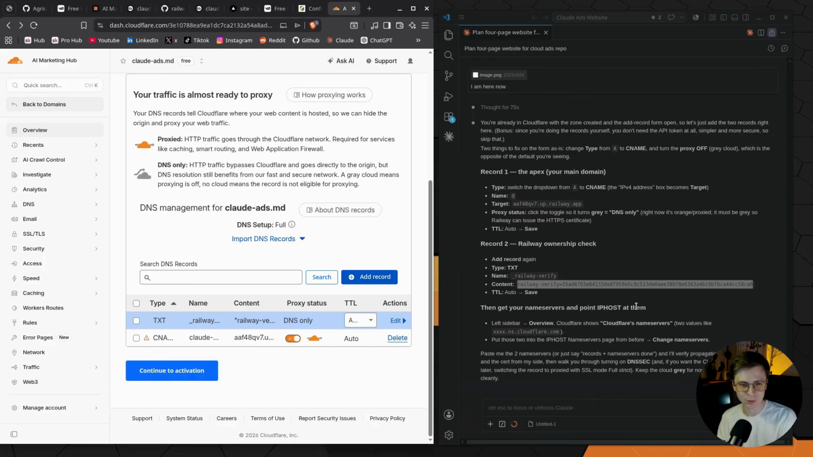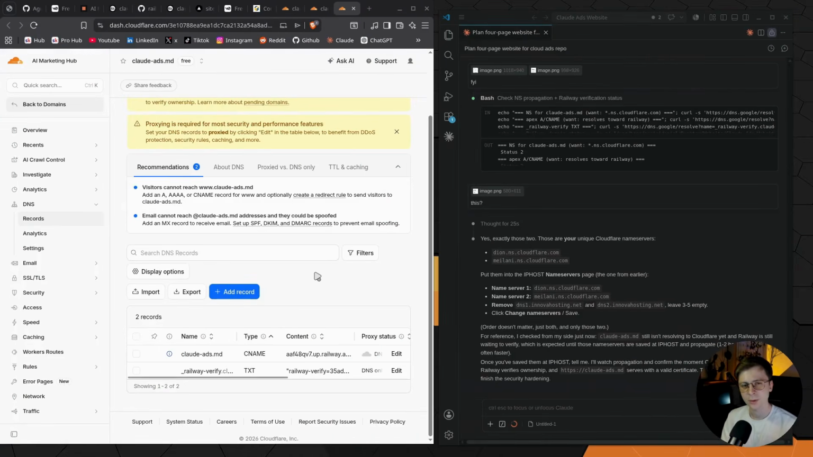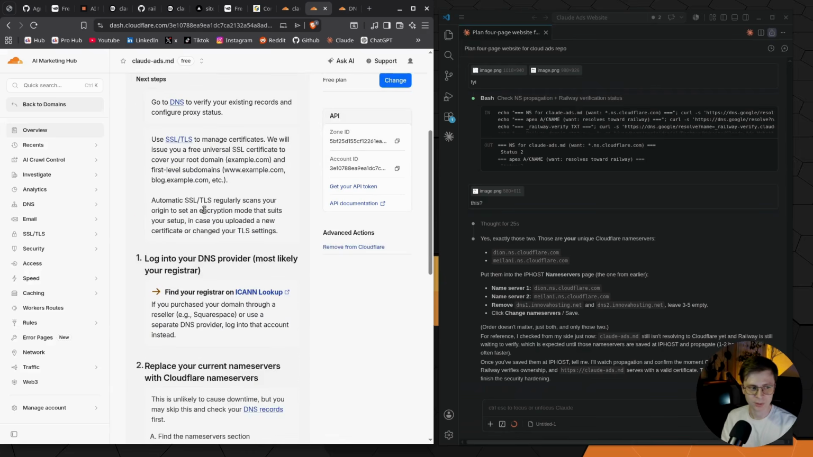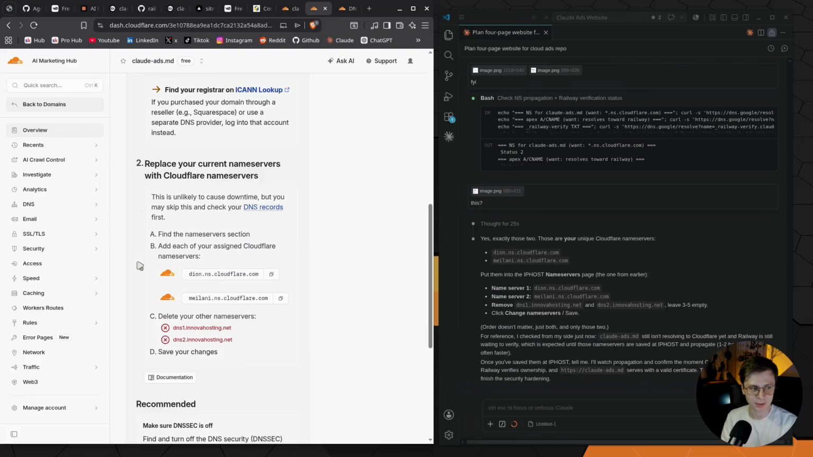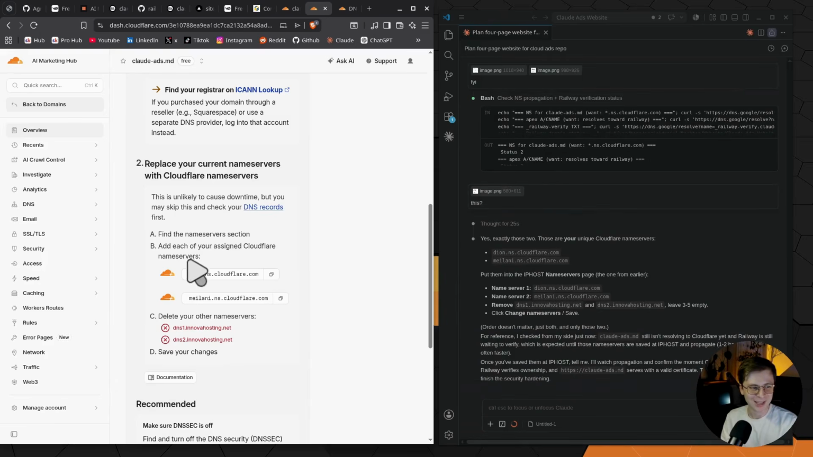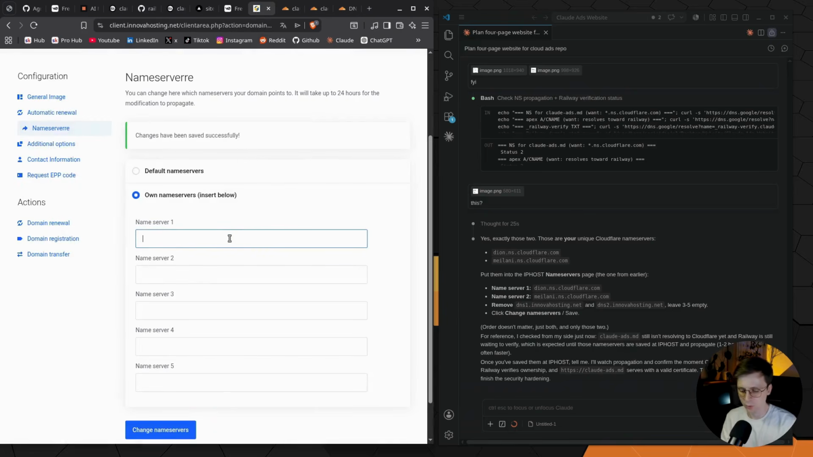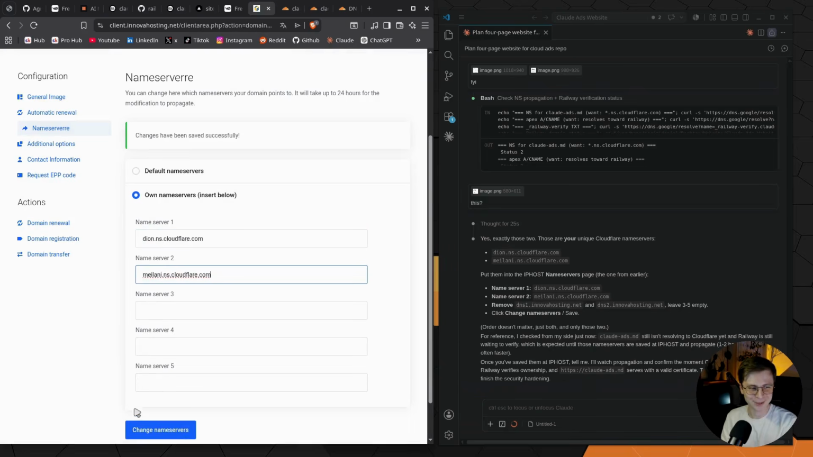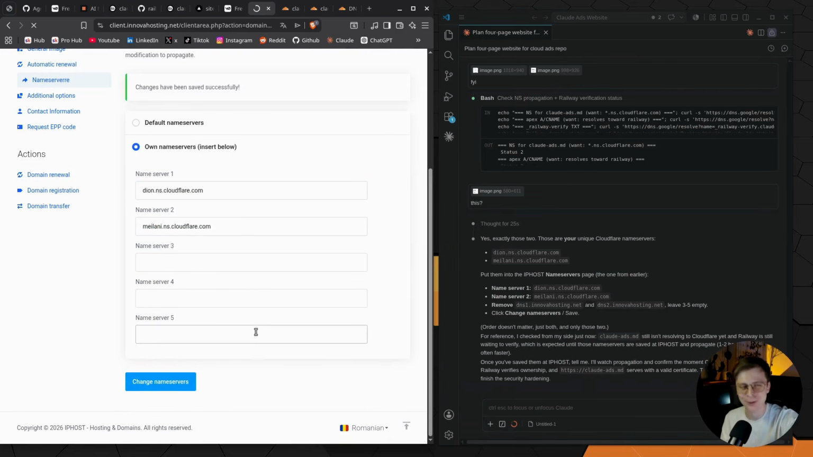Then get your name servers and point your IP host at them. So now next, I need to connect the name servers from Cloudflare with the ones from my current IP host. So next, I'm going to go to Cloudflare, press on overview. And here we can also, by the way, check if our name server is needed, but we don't need that. We need exactly this part. You want to check this, by the way, before this with Claude. And this is exactly what we need here. Next, I'm going to copy the first one, go to my IP host, go here, name server, go back here, copy the second one, go back here, name server 2, and press change name servers.